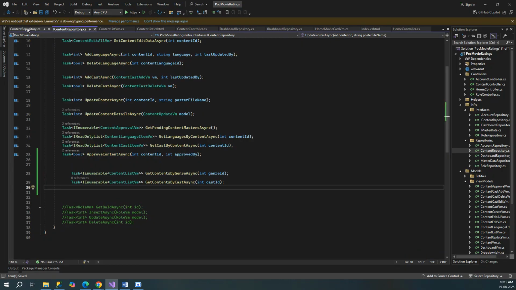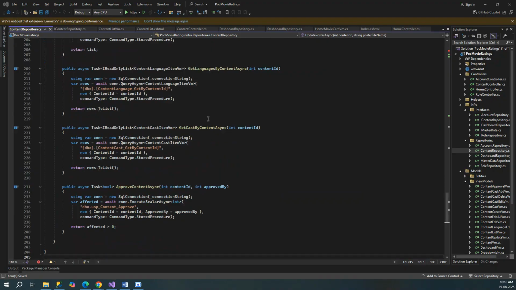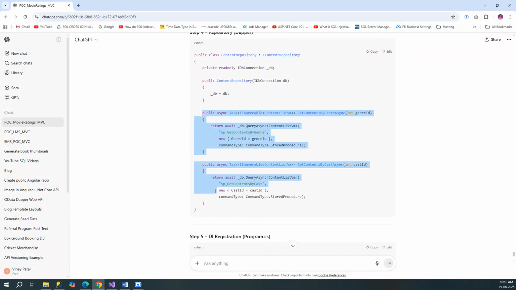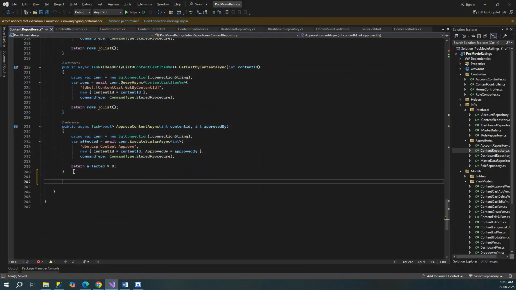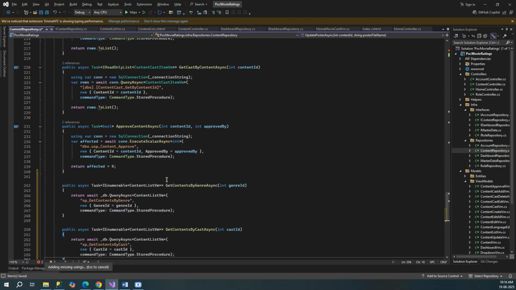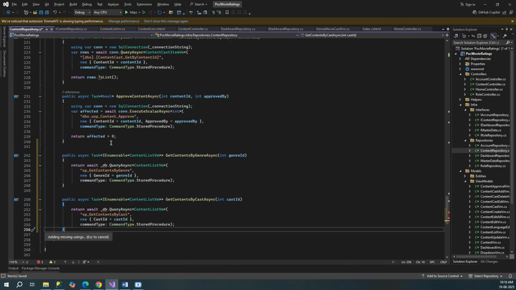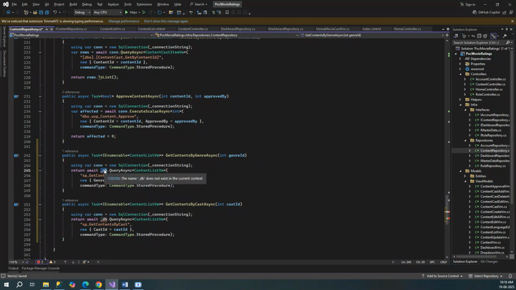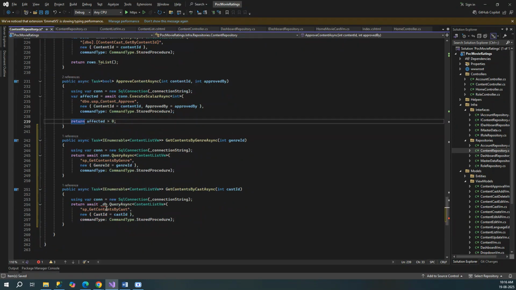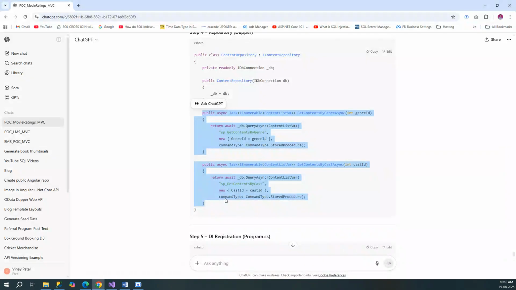Now let's go to content repository and copy paste the actual implementation. These two. So what we'll be doing, say copy paste. We'll have to use this, and here it should be con. Here it should be con. Okay, so this is good. Let's move to next step now.